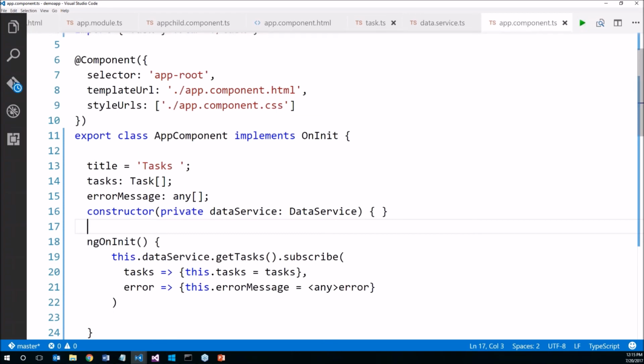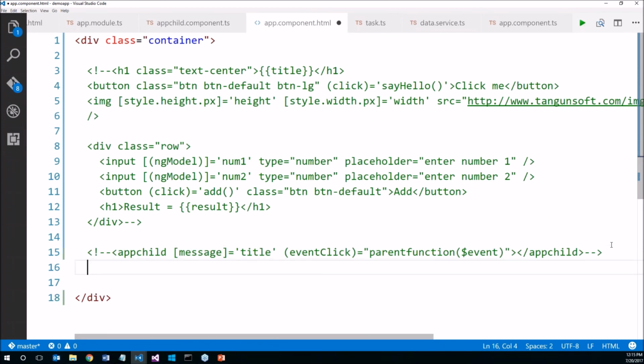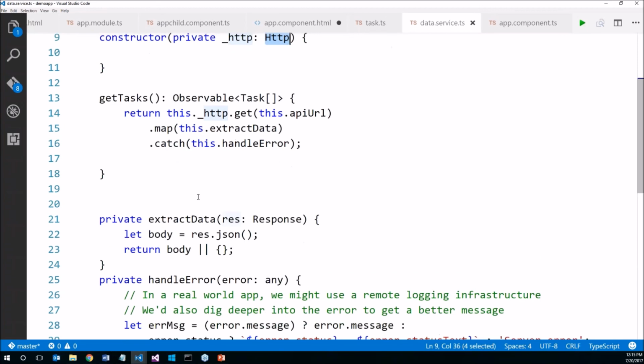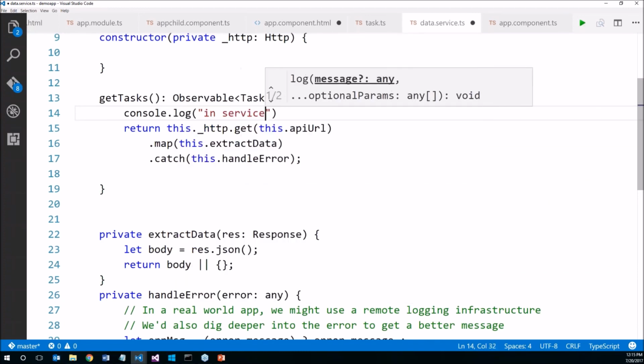Now let us go ahead and in the app.component.html, right now I'm just commenting everything, and we'll just say h1 and h1, and here let us just use the interpolation, so title, and use the class equal to text center. Okay, and what I'm going to do in the data.service.ts, to check whether we are reaching here or not, we'll say console.log in service.